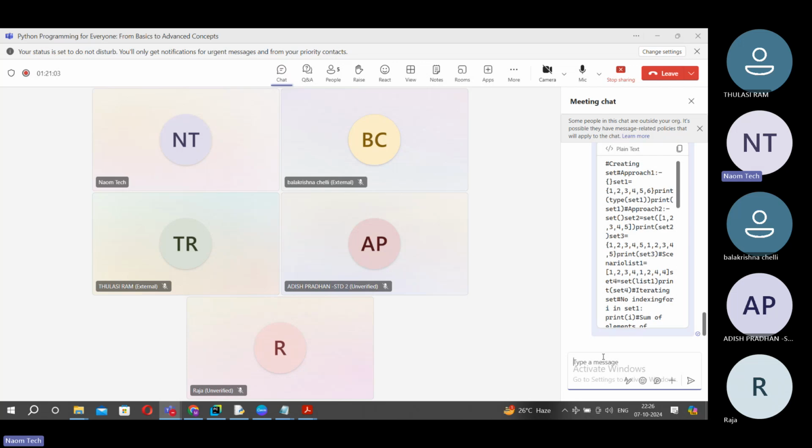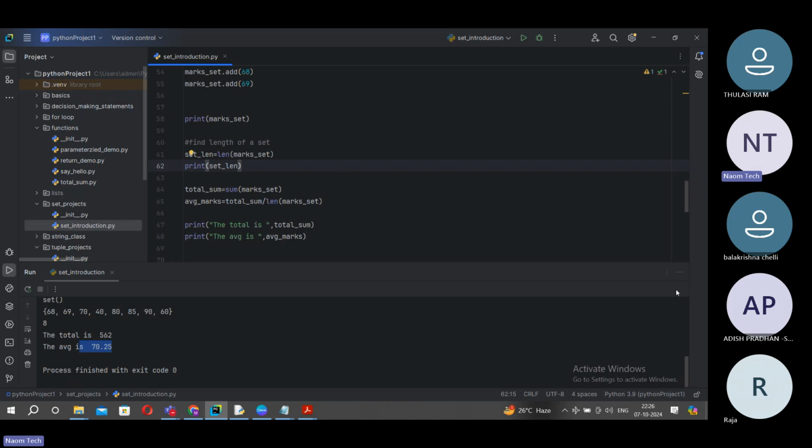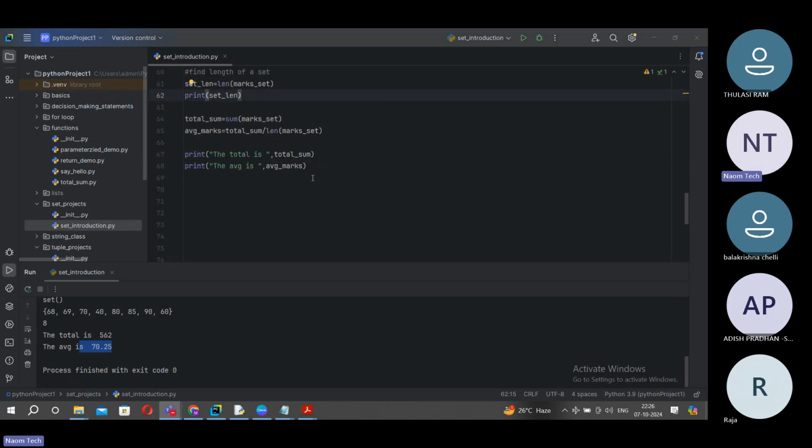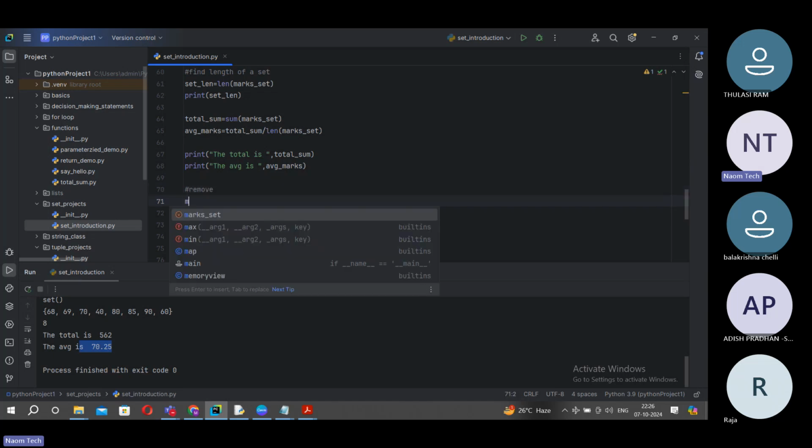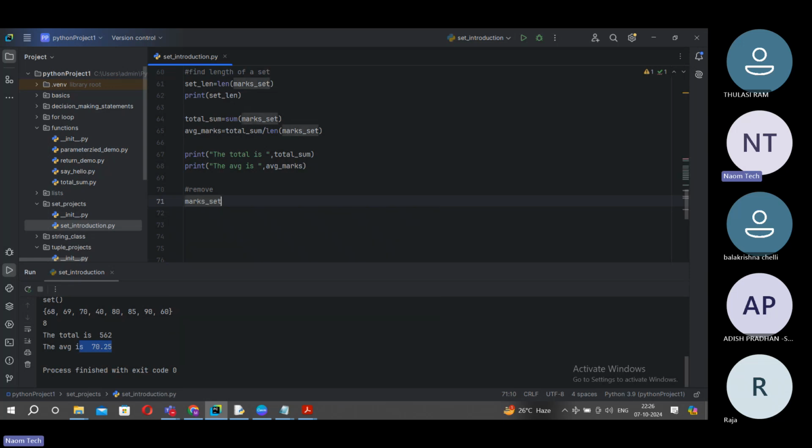We discussed add now. Let's finish up the topic first. Later on, we can work with as many use cases or as many projects as possible. Next one, remove. Remove means simply remove an element. What you can do, you can say mark set dot remove. I want the min element to be removed. Anyhow, we are doing the remove method, right?